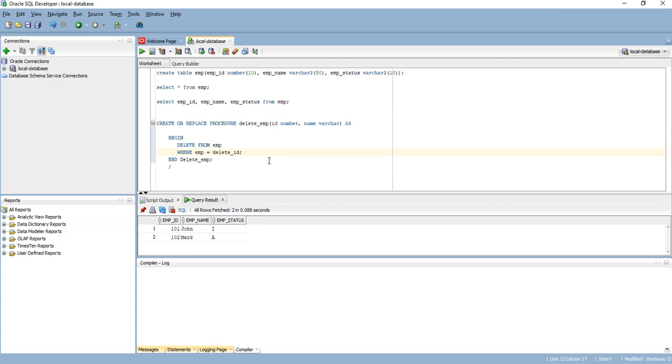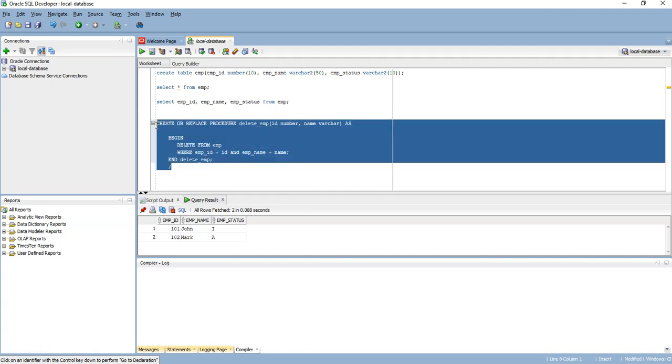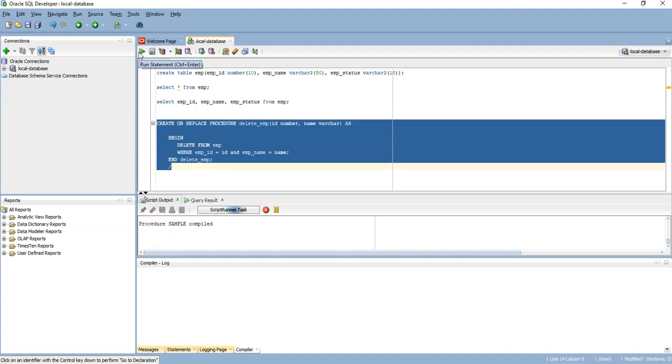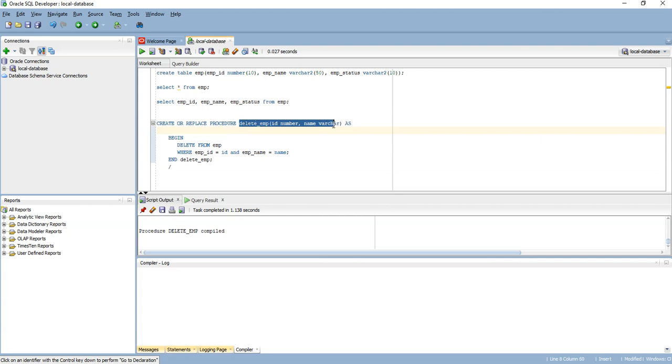So let me keep it as EMP underscore ID equal to this ID, whatever the value I am getting, I inject here. Then and EMP underscore name equal to whatever the value I am getting here, I inject this value here, so that it will delete the record. Let's execute this stored proc. The stored proc has compiled. Now let's click on commit.